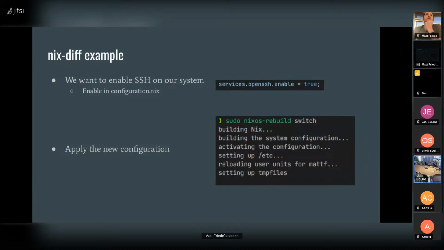So just a small example using that. Say on my system I didn't have SSH enabled, and I wanted to turn it on. So in that configuration.nix that we looked at earlier, I just set OpenSSH enabled equal true. That's nice and straightforward. Then I apply my configuration with this command. This is how you apply the system configurations, because obviously it's going to be a little more involved than the other one. So there's a tool that manages all that for you.